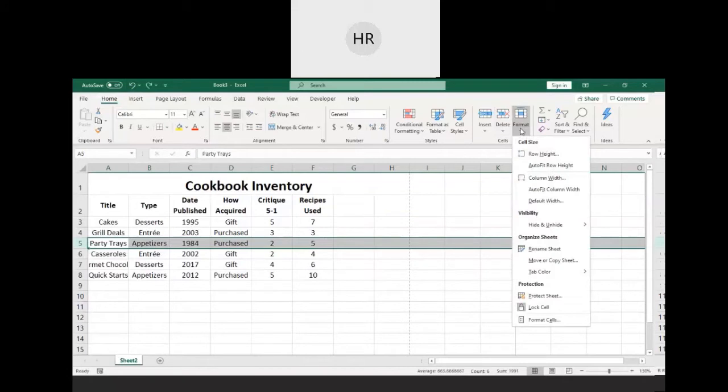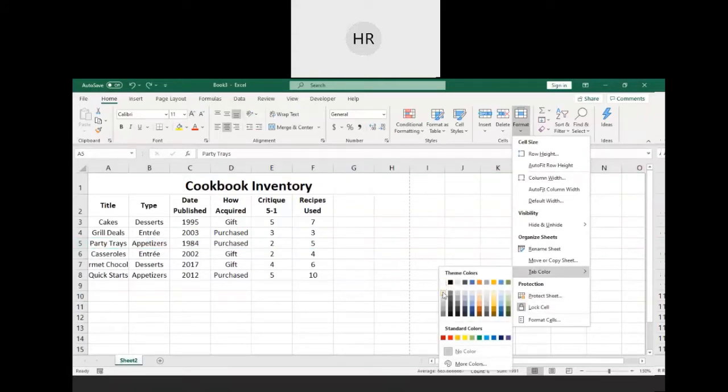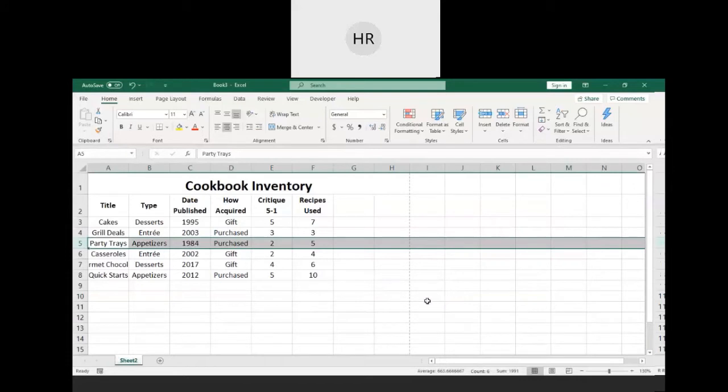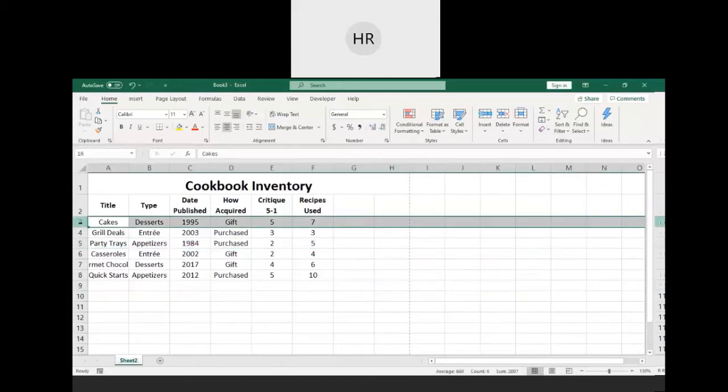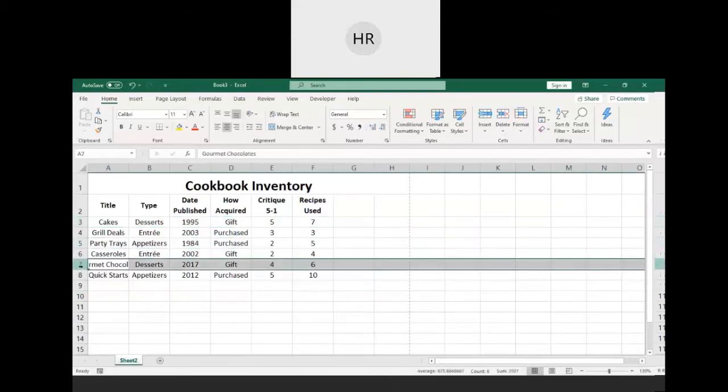You can also format the height, the width. You see some of them where they're alternated, just so that you can see a little bit better. You can go in and change the color of that one, to change every other one or whatever to make it easier for viewing.